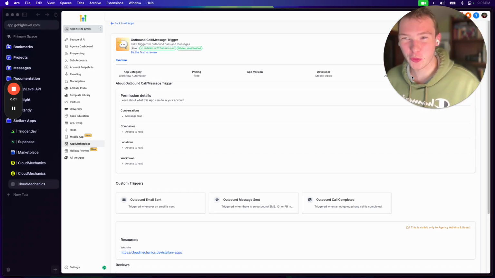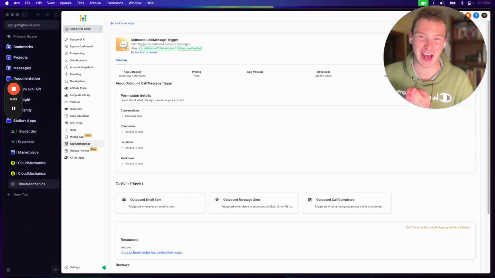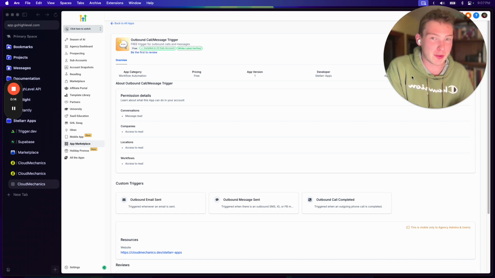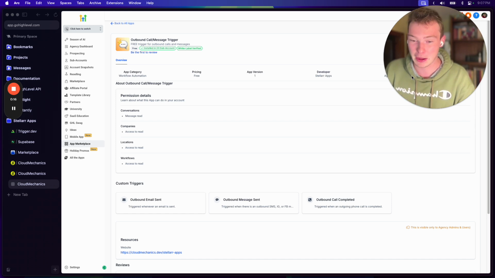All right, yes, we actually have a trigger now in HighLevel for when you send an outbound message. So this is super helpful if you've ever had clients where you have to automate their outbound. When they get a new lead, you're sending a bunch of texts, but you want to be able to stop when the client starts engaging with the lead. Previously, there has been no way to do this. It's actually insane. And so I built a solution.